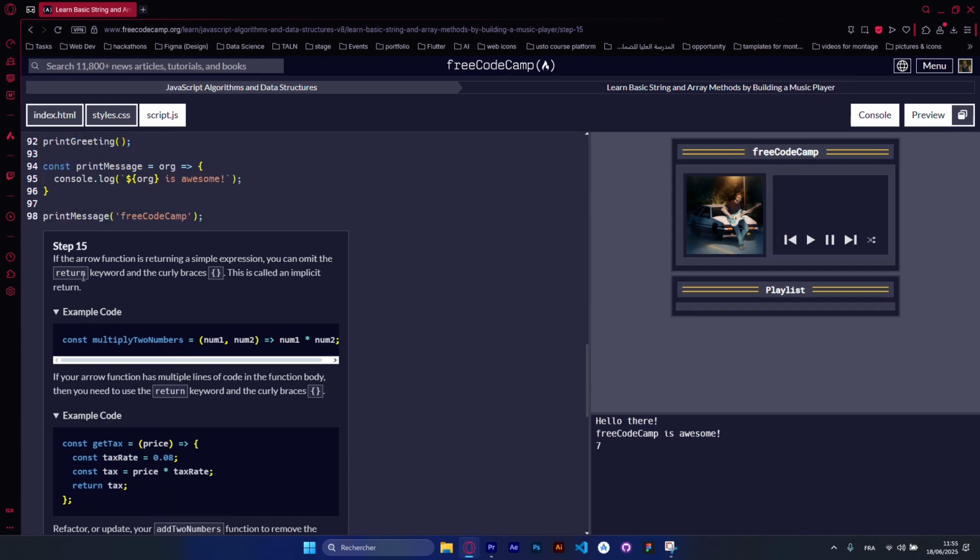Step 15. If the arrow function is returning a simple expression, you can omit the return keyword and the curly braces. This is called implicit return. So if you return just one line, just a return statement, we can remove the curly braces, and the function will be inline. Pass the parameters, remove the return, and this is the return: num1 multiplied by num2.